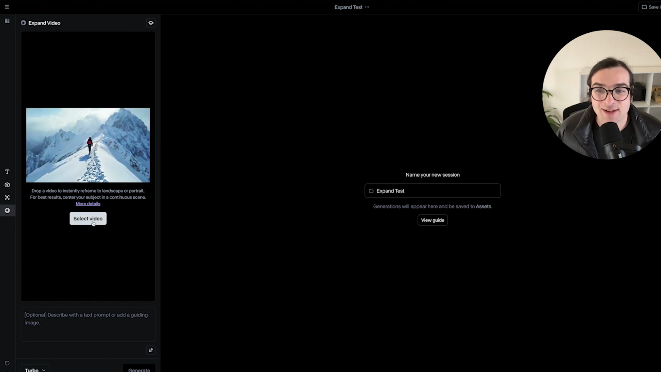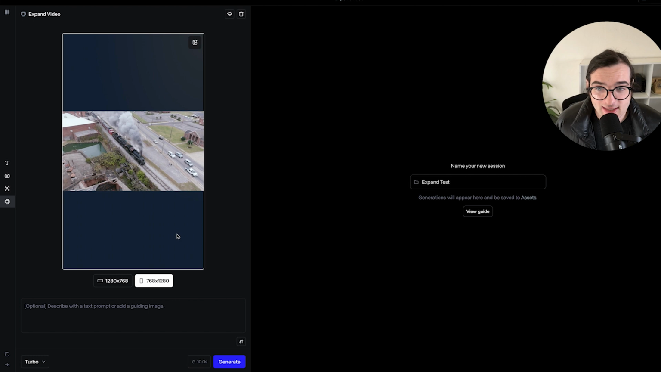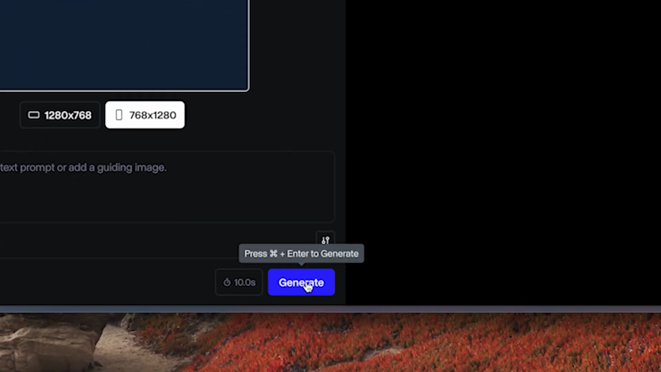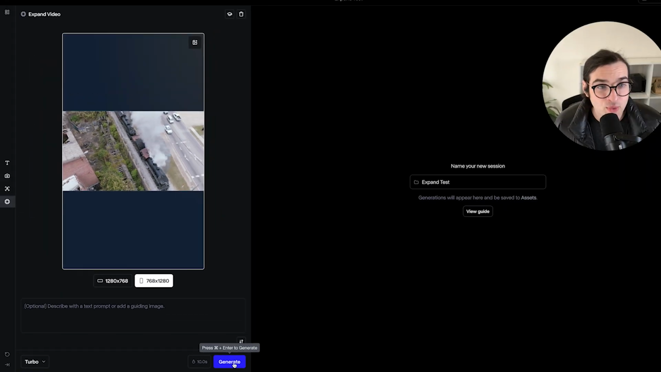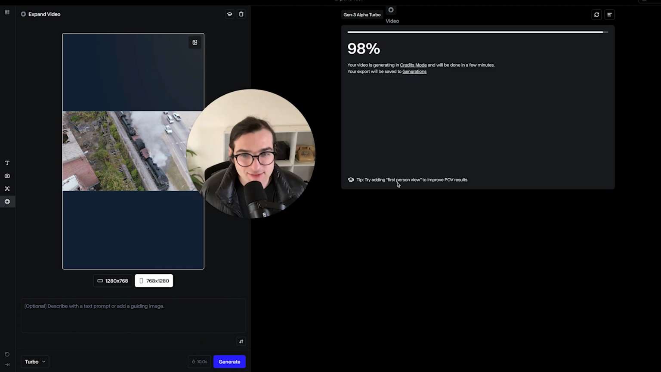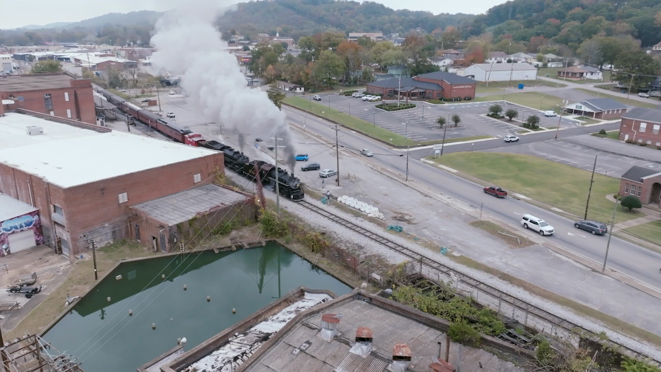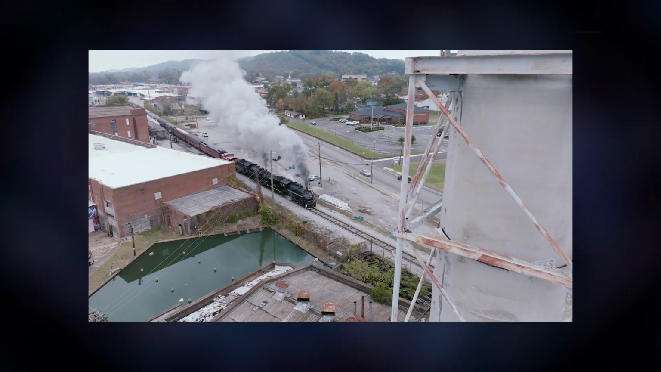So I'm going to select a video. I have my video of the train, and now I'm just going to click the generate button here. And there is a limit. Right now, you can only generate 10 seconds at a time. I've seen the demos and they're impressive, but I'm curious to see how good of a job this will actually do with just a random video that I throw at it. All right, here we go.